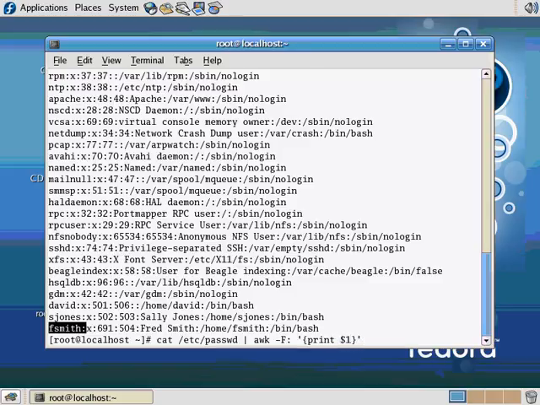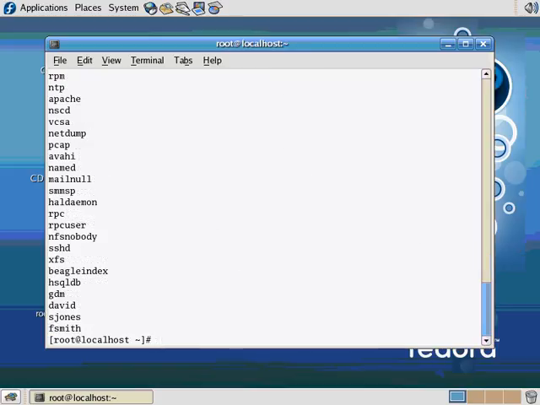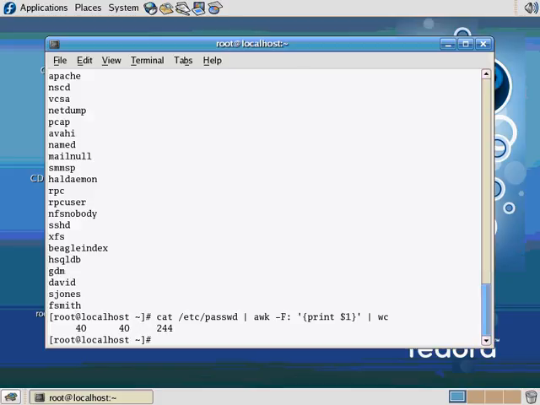Close that out. Press enter. It gives me a list of all the users on the system because that's the very first field. So that's a quick way to get every user on the system. And let me show you another little trick. I can pipe that to word count. Word count is a program that gives you a count of the number of lines that are sent to it. So I've got 40 users on this system.